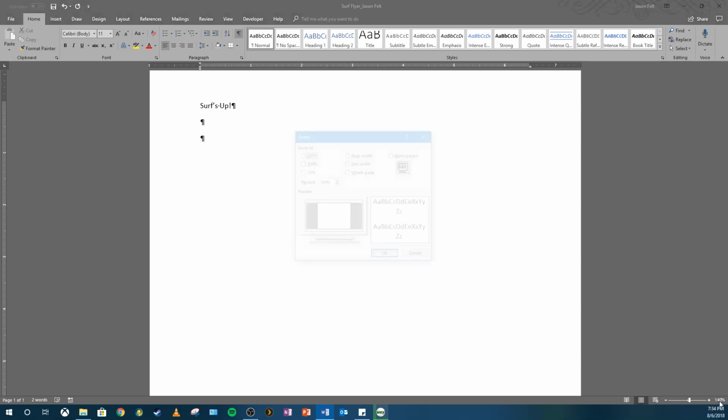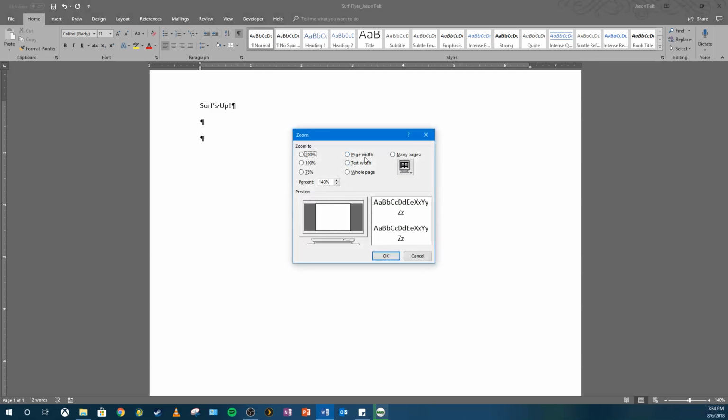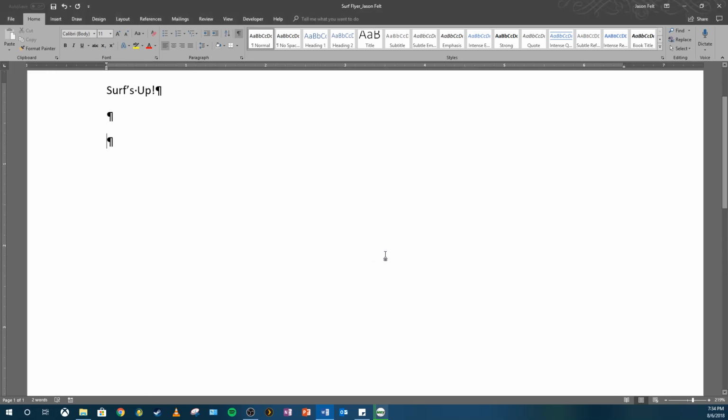We've also got the zoom level here. When you click on it, it will give us lots of options. We're going to find page width. As you can see, the zoom is close enough to where the text appears bigger.